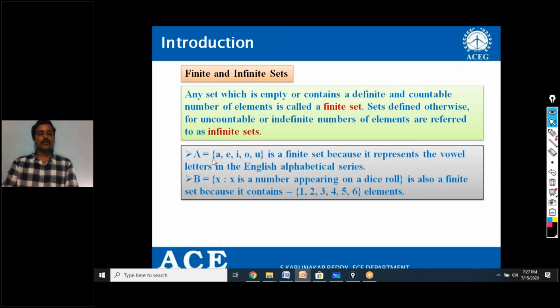Now, A equals {a, e, i, o, u} is a finite set because it represents the vowel letters in the English alphabet. Here, it has only 5 letters. We can count them and assign natural numbers, and it is called a set which contains vowels, which is finite. Similarly, set D, where X is a number appearing on a die roll, is a finite set because it contains the elements 1, 2, 3, 4, 5, 6 only. When we roll a die, we have got only a limited number of appearances.